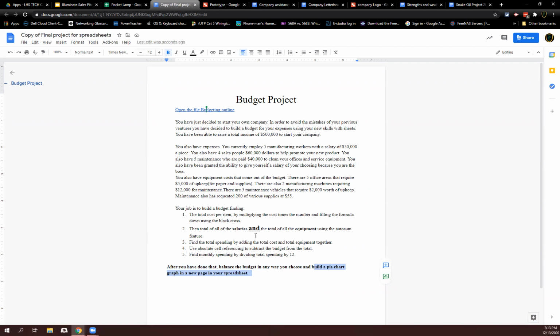I'm going to be making sure you used equations, that you used formulas in order to find the numbers, as well as put a pie chart in there that shows how your budget is broken down in your company, and also that you balanced the budget. So take a look at this project. It should be a little bit of fun inside here.